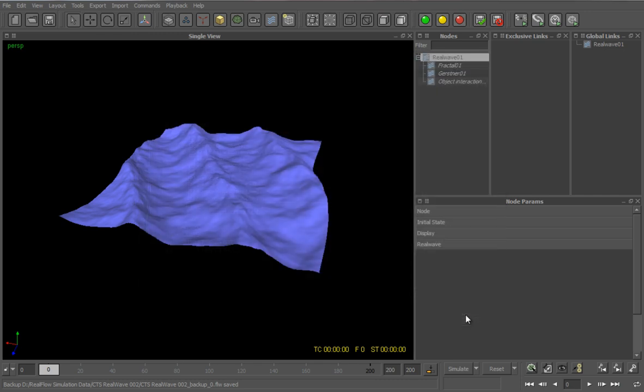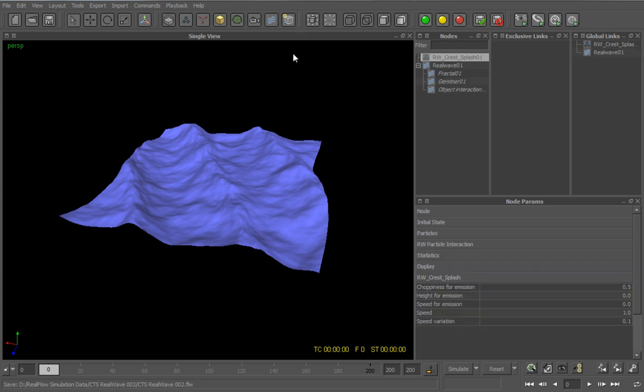In the next step, the crest splash emitter will be added. You can either select from the RealWave menu or the Viewport's right-click menu. It is not necessary to link the emitter to the RealWave node because this is done automatically. The emitter also requires two different settings. The first one describes the interaction between the water surface and the particles. The second one triggers the creation of foam.